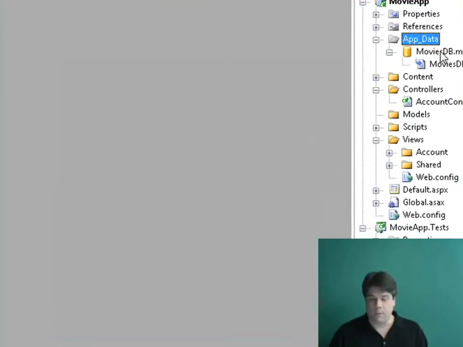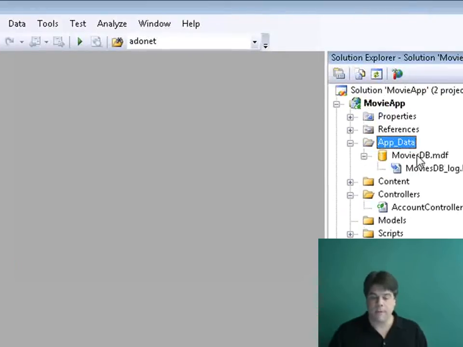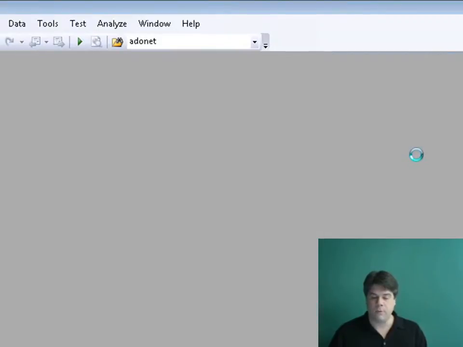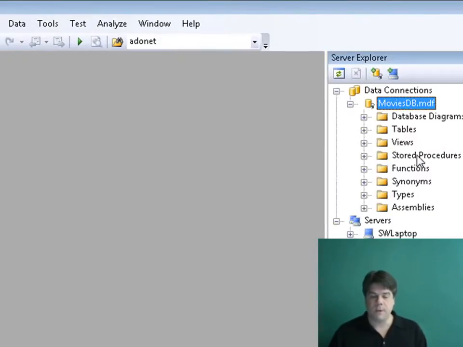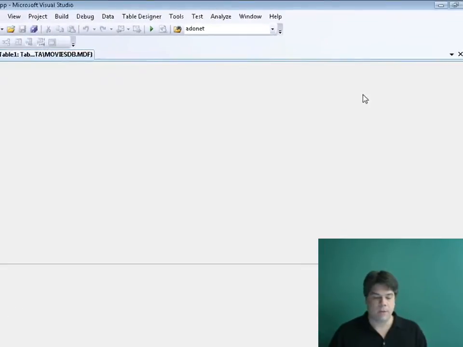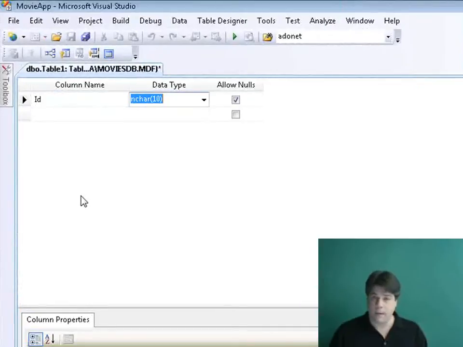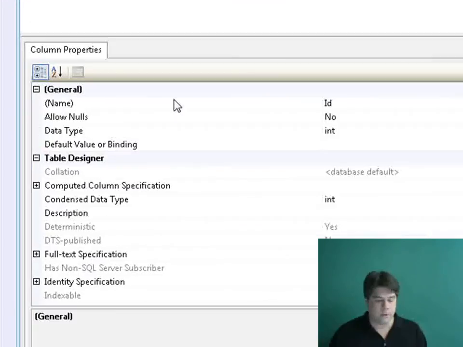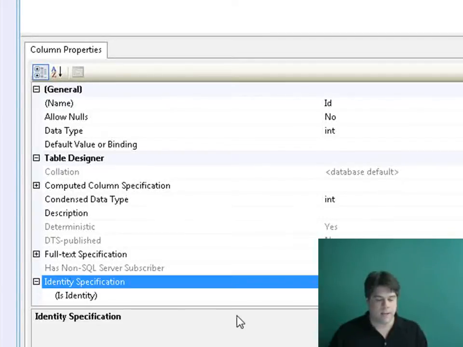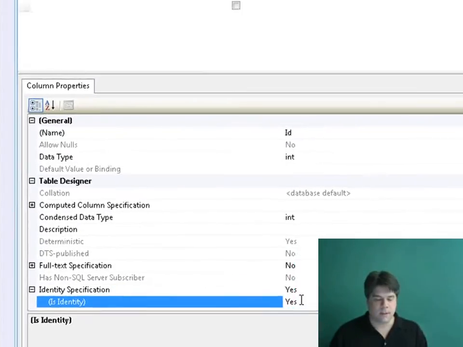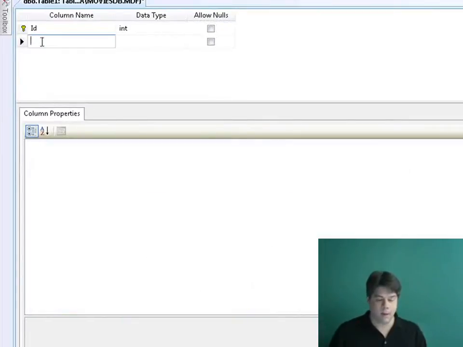Now I want to add a database table named Movies. So I'm going to double-click on the Movies DB database. That's going to open up the Server Explorer window for me. I'm going to right-click on Tables, select Add New Table, and I'm going to start with an ID column, an identity column. That'll be an integer column. I want to make sure that that's an auto-number ID column, so that it's numbered automatically as I add new records. So I'm going to extend identity specification, double-click next to identity. This is now an identity column.